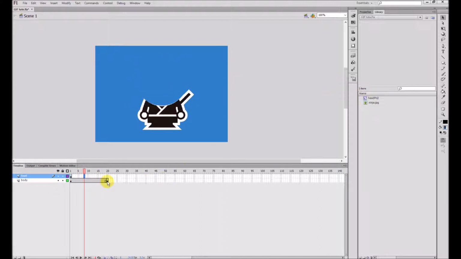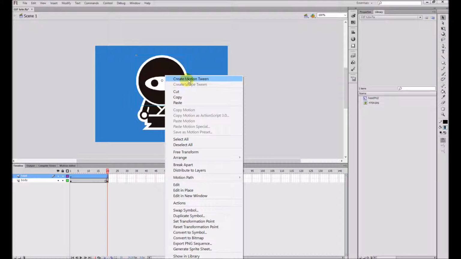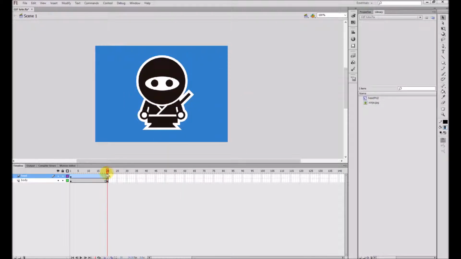What we're going to do is use a motion tween, and we're going to make his head bob up and down. So we're going to go all the way to frame 20 in the head layer, press F5. That will fill in this entire section here with the head. And now we're going to right click on it and say create motion tween. And this is its ending point.